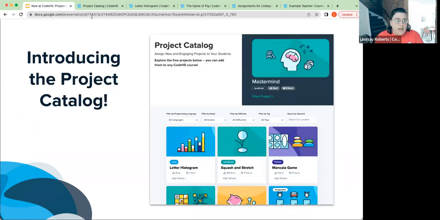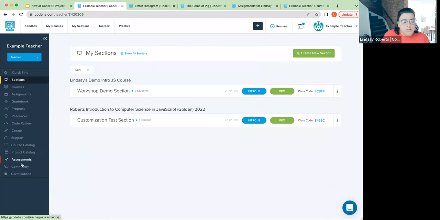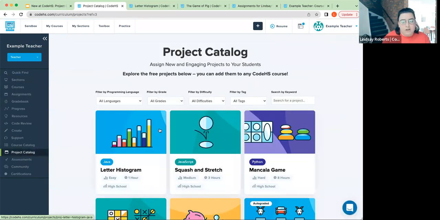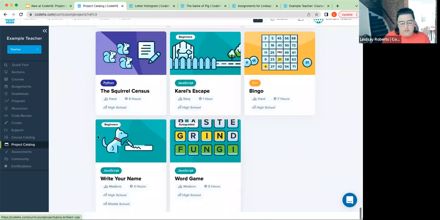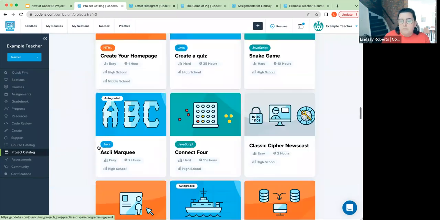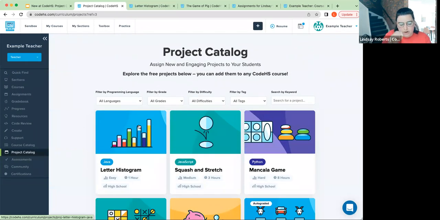Okay, so we're going to look at the project catalog. If you go to your homepage on CodeHS, on the left-hand menu, you'll see you do have an option now for project catalogs. That's about two-thirds of the way down, three-quarters maybe, where it says project catalog. If I click that, then I will see the entire project catalog. And you'll see there's tons of projects in here. All of these are different projects, so lots of stuff in here. And we'll go through how to filter out what you are looking for your class.